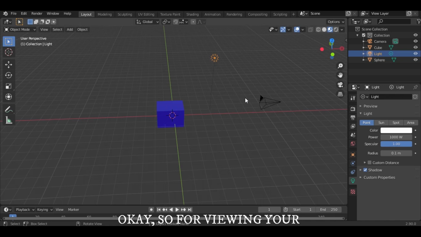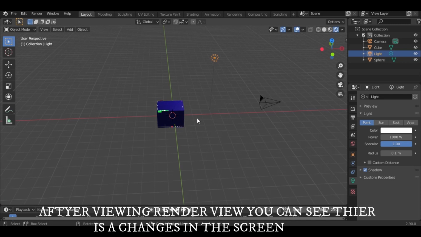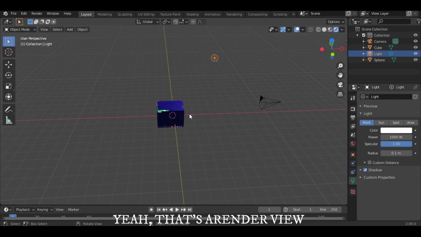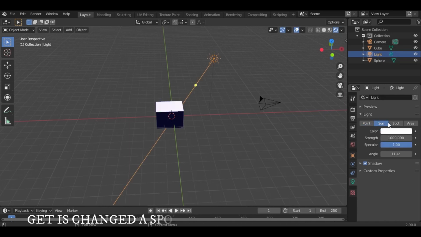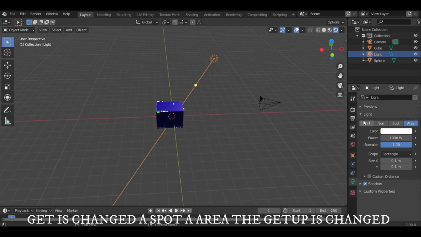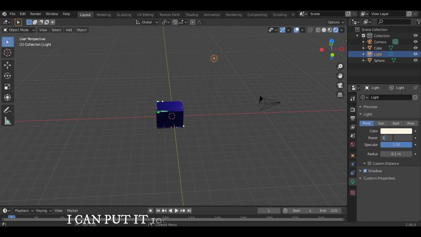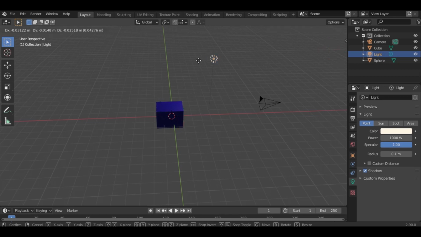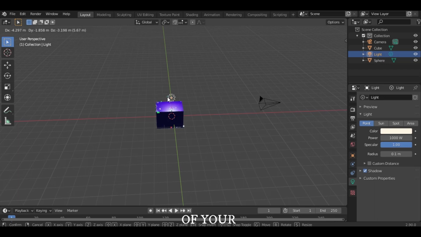Okay, so for viewing your light, you have to click on the render view. After switching to render view, you can see there are some changes on the screen. Yeah, that's the render view. As I click on the variations of the light, for example sun, you can see the setup is changed, and also spot and area, the setup has changed. If you want to change the color of a light, I can change it. If I want to give it less power, I can put in 100. It will get less power, but I will give it 1000 to increase the power. Similarly, like the camera and object, you can move your light by pressing G. You can move it and adjust the light like your camera.